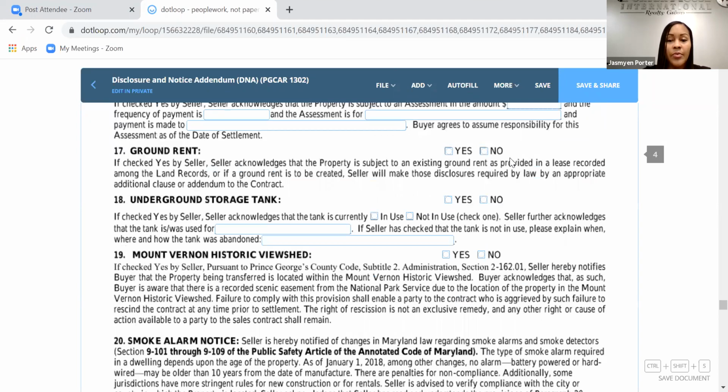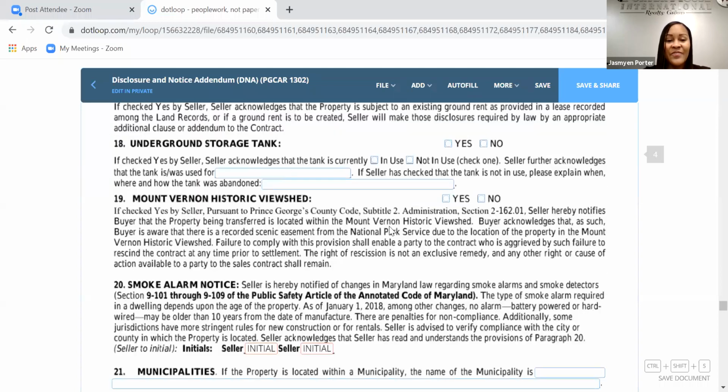Ground rent, there are some properties, many in Baltimore, that do have a special tax. There are some in various areas also. You want to make sure if that's the case, you choose yes. If there is ground rent, you choose yes; if there's not ground rent, you choose no. Underground storage tank, if there is one, you choose yes. If not, then you choose no.